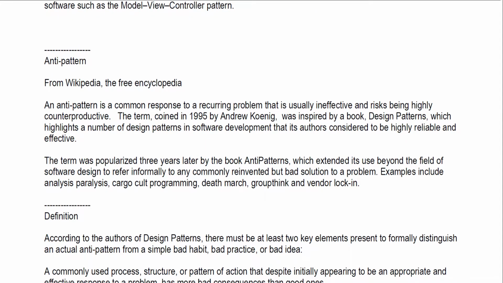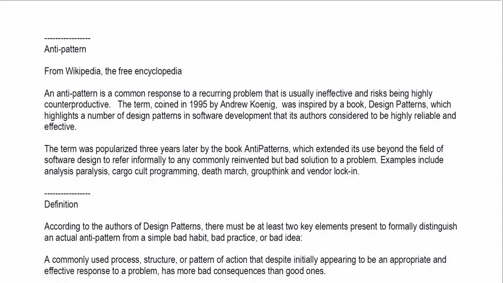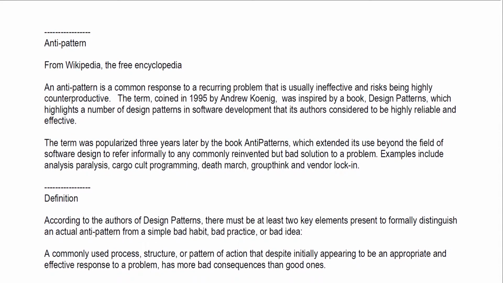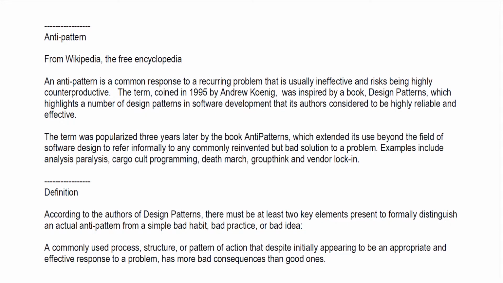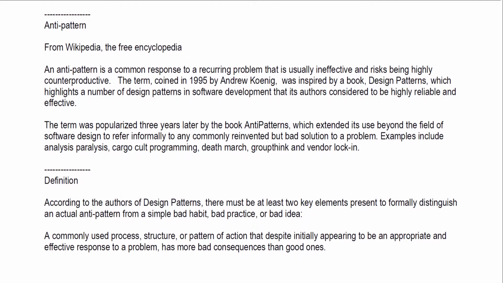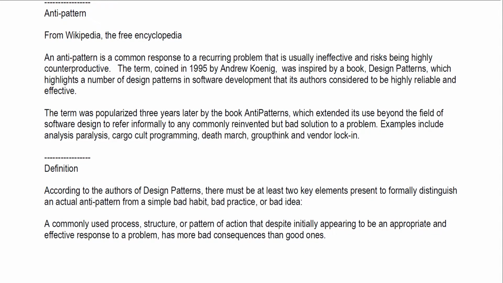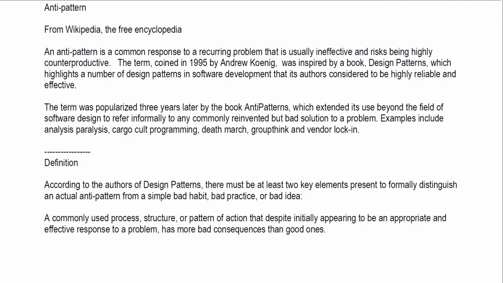The term was popularized three years later by the book Anti-Patterns, which extended its use beyond the field of software design to refer informally to any commonly reinvented but bad solution to a problem. Examples include analysis paralysis, cargo cult programming, death march, groupthink and vendor lock-in.